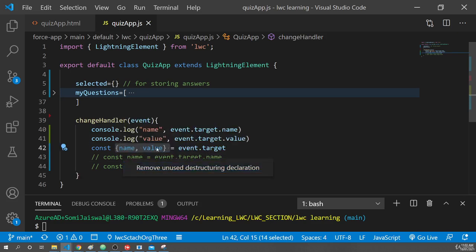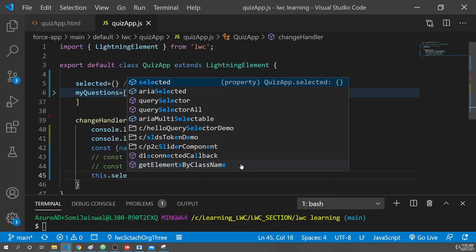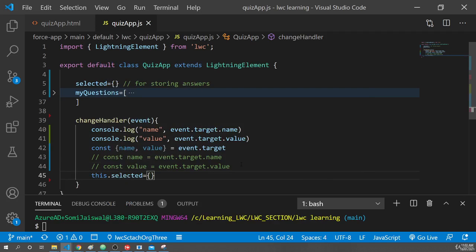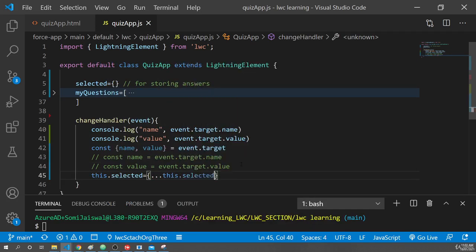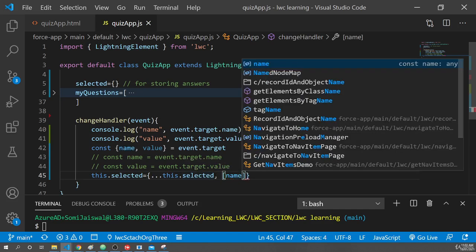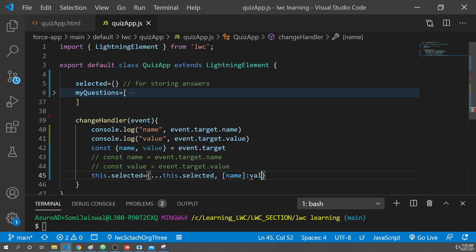So now we have a name, we have a value. Now we want to store this value in the selected object. For that, we'll say this dot selected equal to, and we'll say take whatever is inside the selected property. So we are doing this spreading. It's a spread operator. In the JavaScript section, we talk a lot about the spread operator. And then we'll say take the name property as a key and then store the value along the name property.